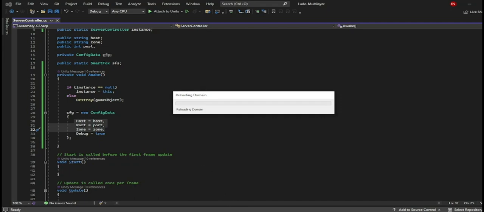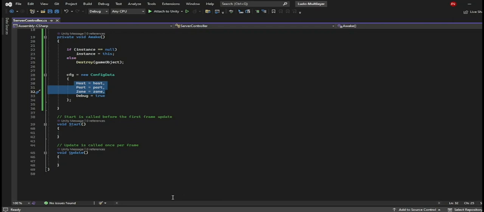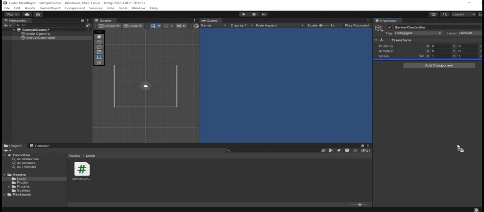Okay, so next we need to create some event listeners to connect with the server. Once we are connected to the host and the zone with the port, the event listener will inform us that we have successfully connected. It waits for the events we are listening for from the server and tells us when the event happens. I will tell you which events we need to use. First of all, we drag our script into this server controller object. Now we can modify our zone, host, and port.